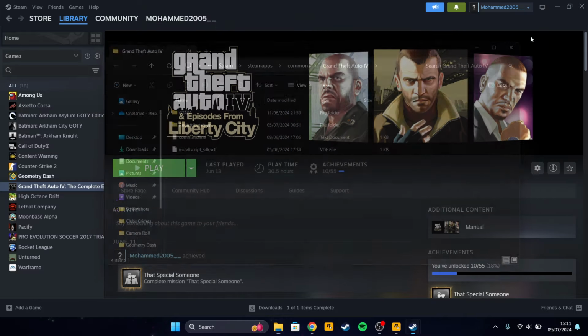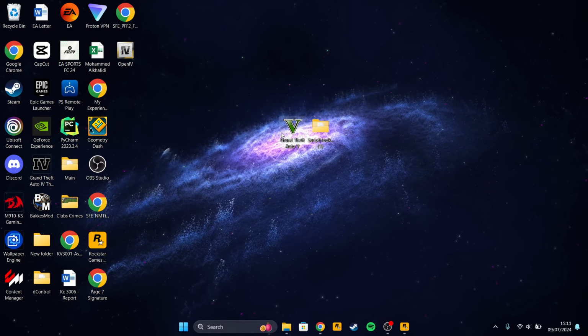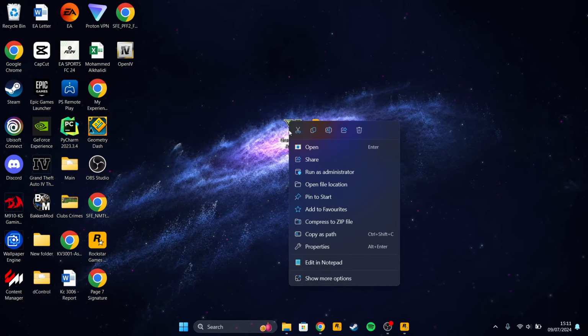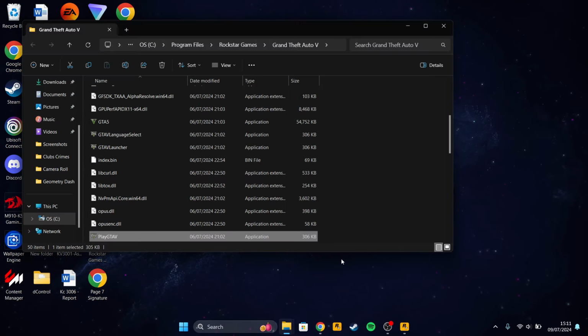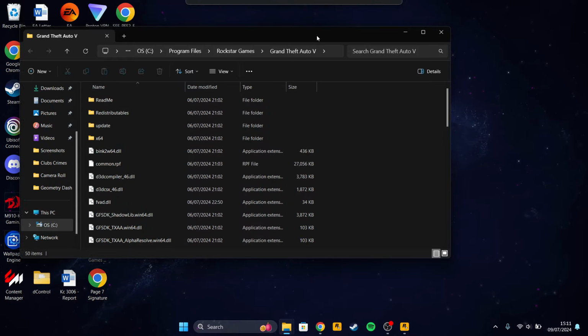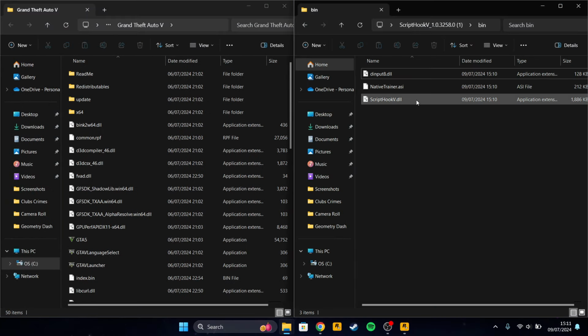Now if you just have it on Rockstar Games Launcher or whatever, and you just have a shortcut for it, you want to just right click, and click open file location, and it should just open the file location just like that. Now you want to have this on the left side, and then you want to have the bin folder on the right side.